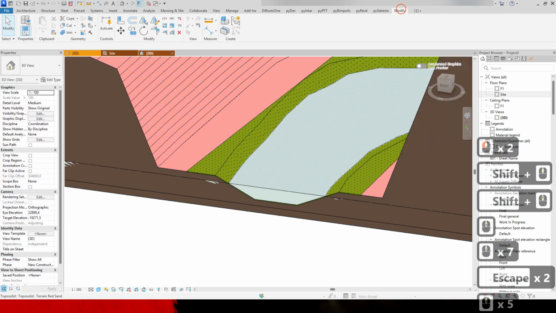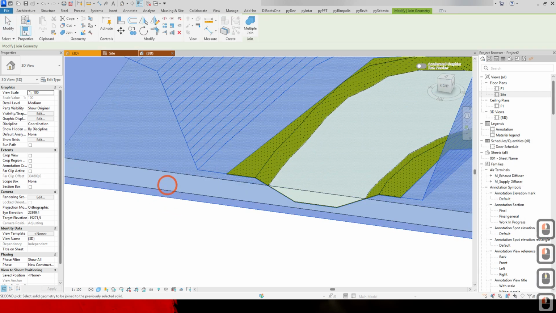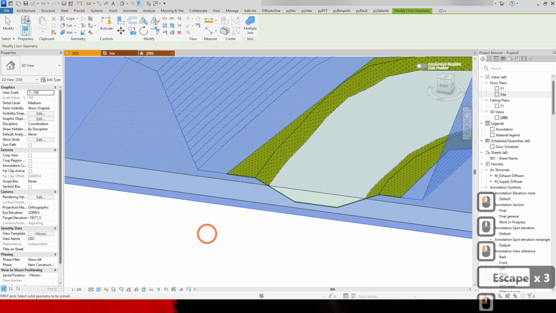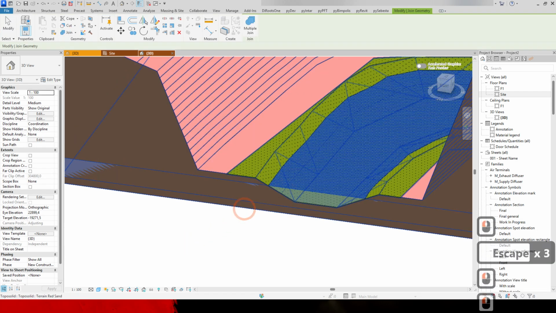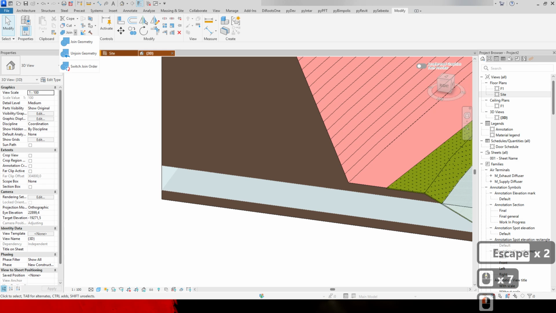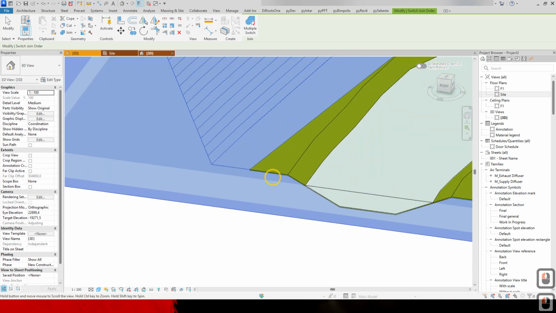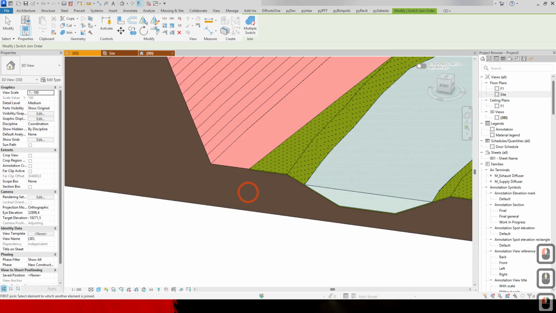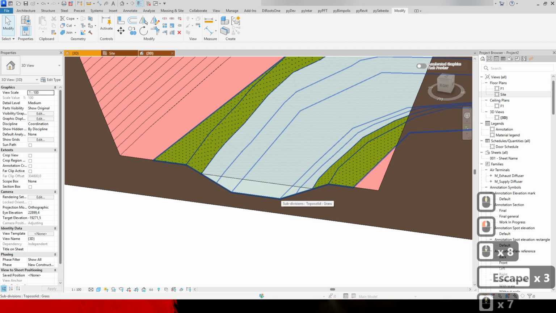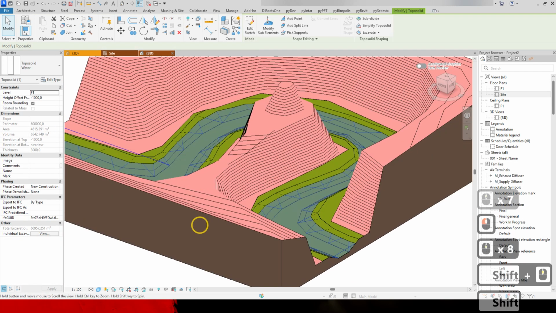So go to modify, join, select this terrain, or if you do it wrong and select water first and then the terrain, you need to change the order of the join. So you need to go to join, switch order, select one element, select second one, and it will automatically crop the water. So the only part where you have water is here.